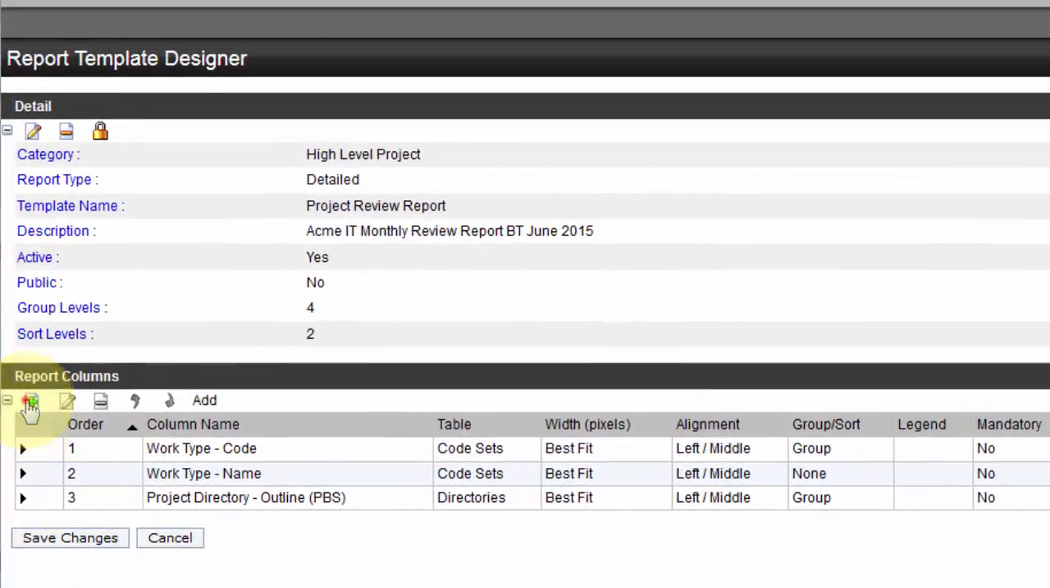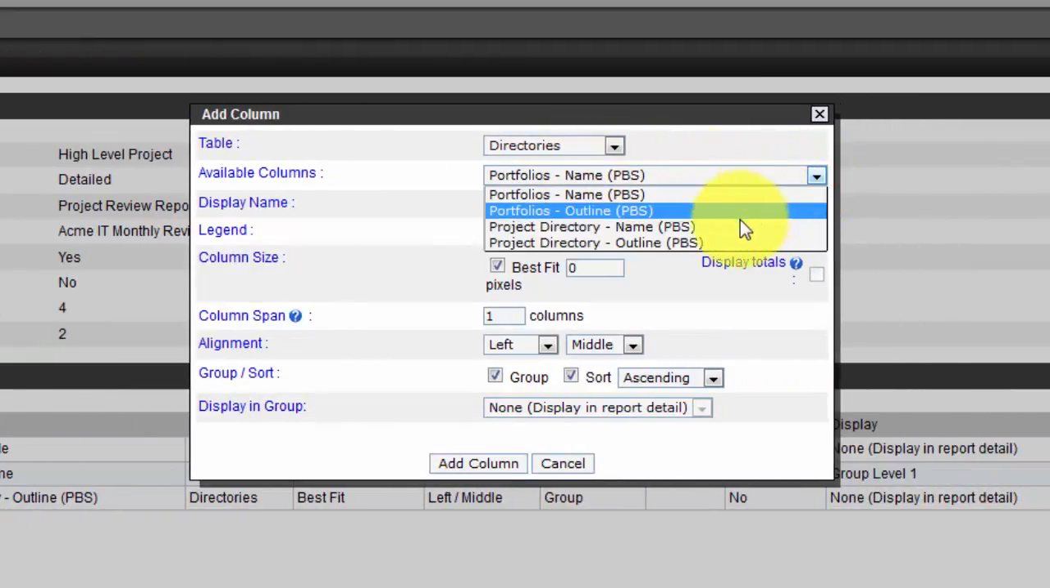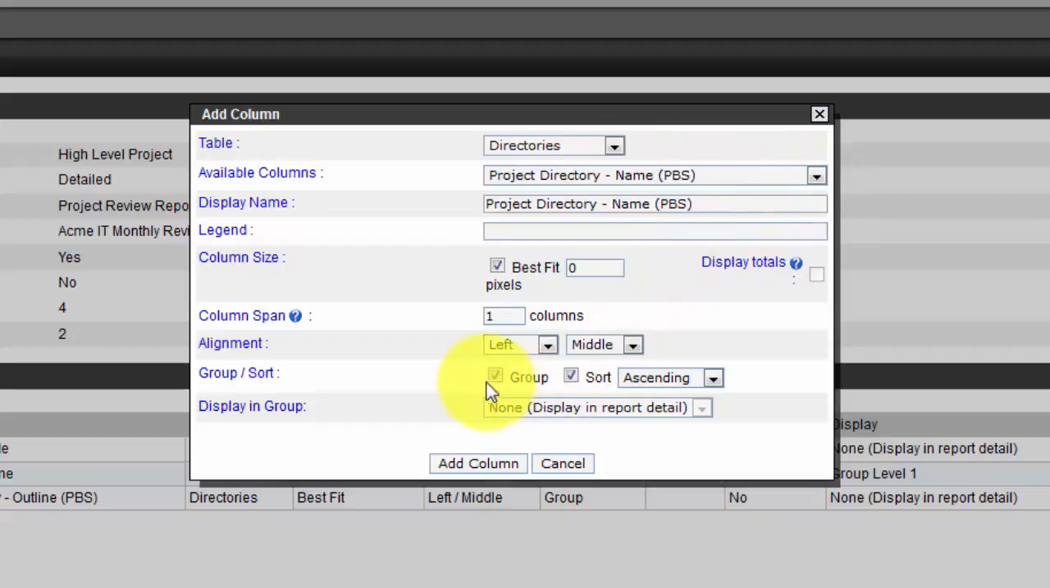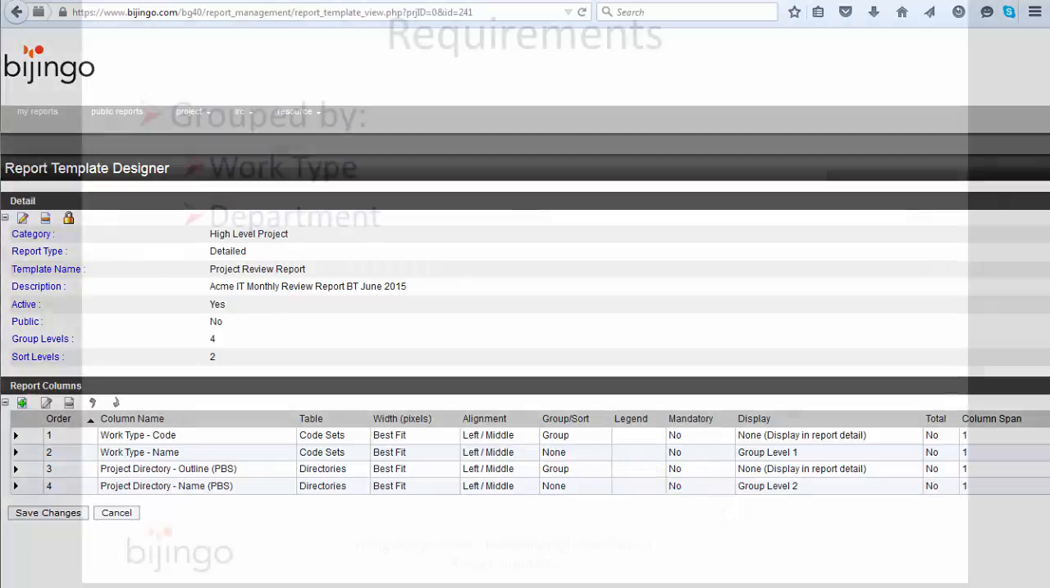He then clicks Add again and selects Project Directory Name, clears the Group Sort tick box. This time, in the Display in Group drop-down, he selects Group Level 2 and adds the column. The report columns list now shows the two levels of grouping as required.